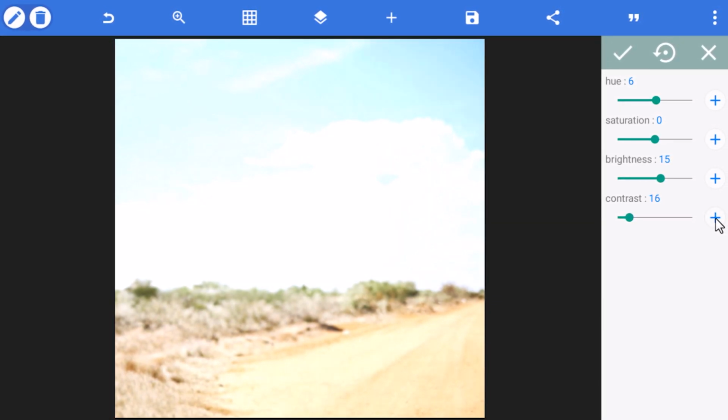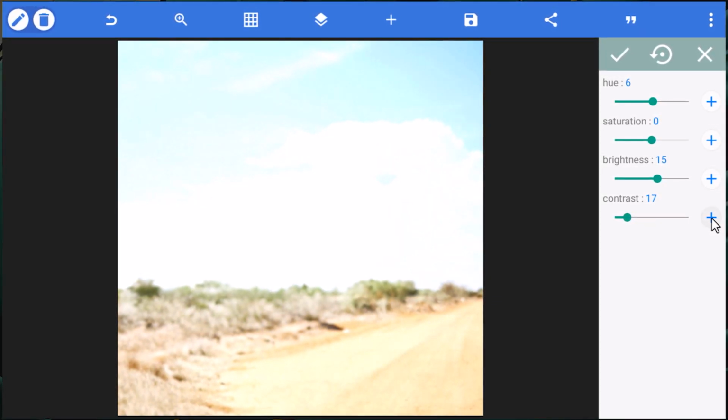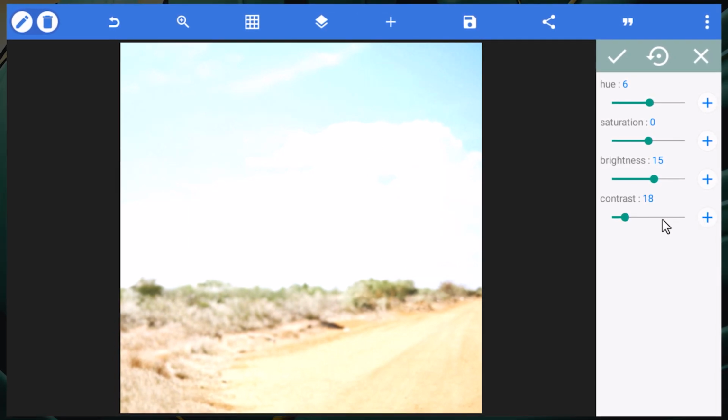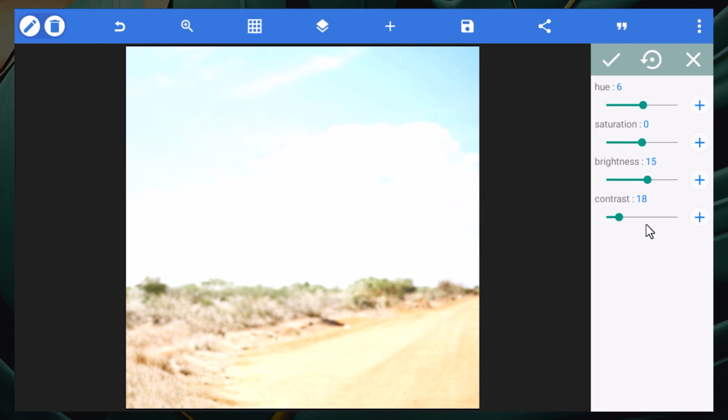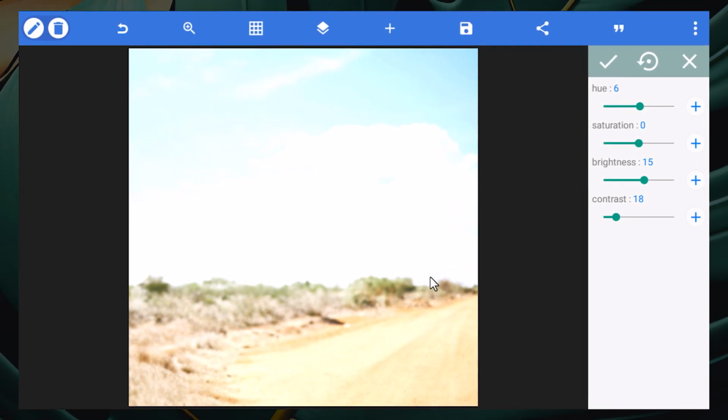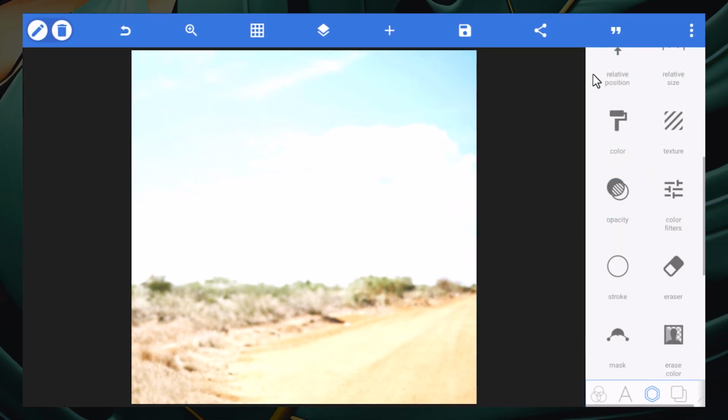So we can just give it 16 or 18 is okay, depending on your preferences anyway. So I think I'm cool with 18. So once you're done, just click OK. Then you're good to go.